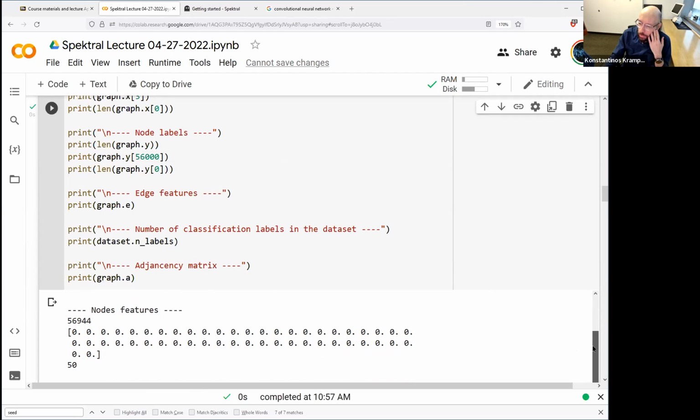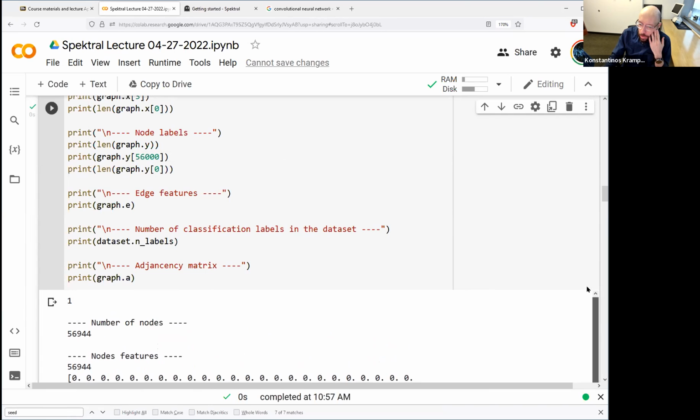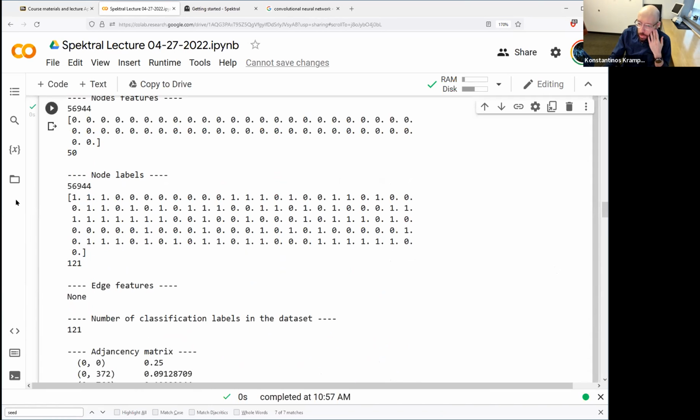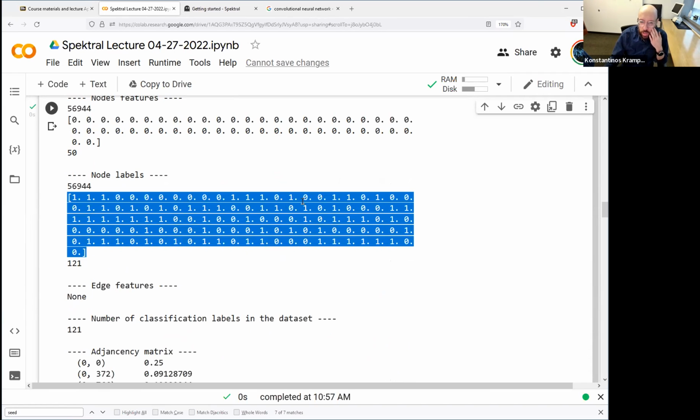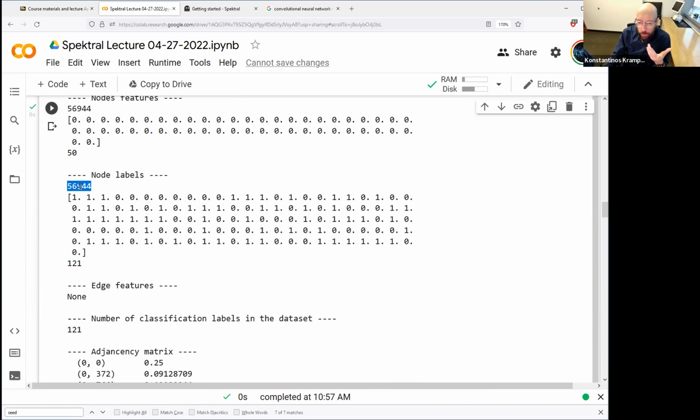Let's see. Yes, the node labels. Yeah, so see this one, node 56,000. It was a little more interesting here. So how many node labels do we have? 56,944, because each node gets its label, and that's how many nodes we have.